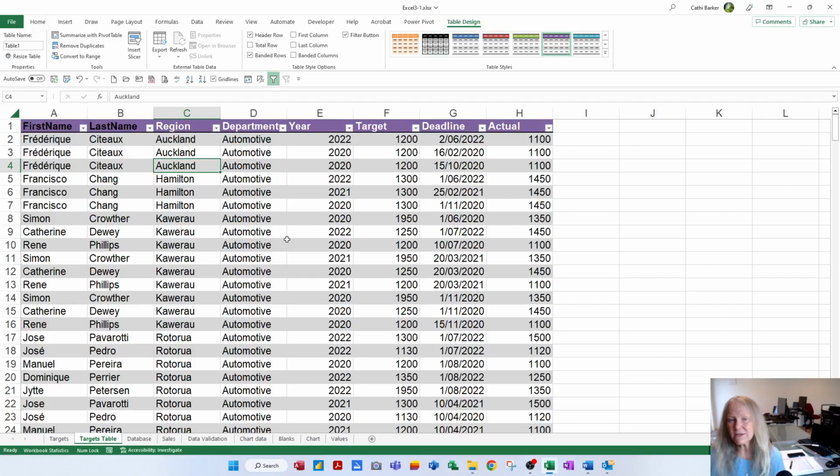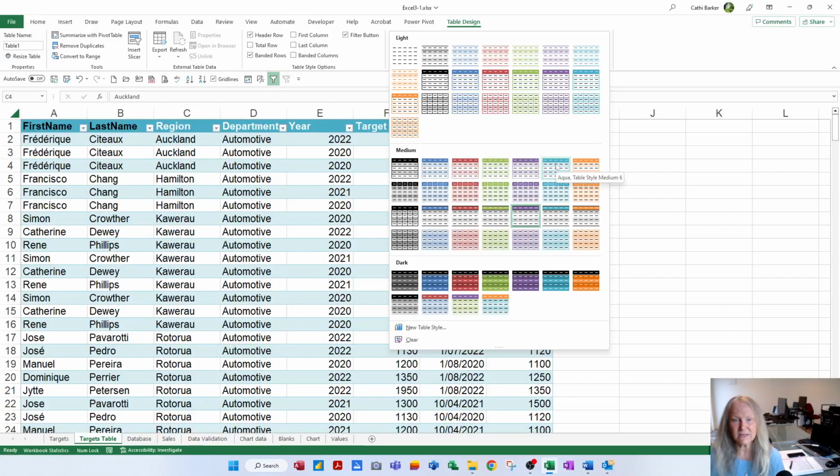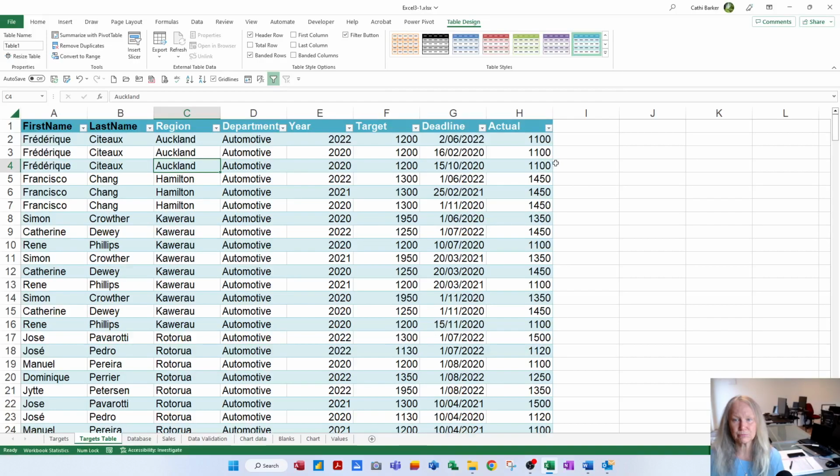Now, if you then decided that the style that you chose wasn't what you're after, you can go back to the gallery of styles and you can change your mind. And I can actually roll over them and see what they look like. So I might actually go for this medium 6 look. Okay, so there's your table styles.